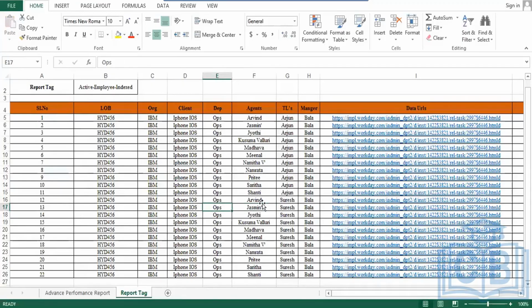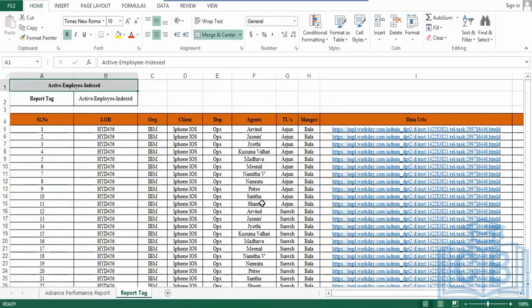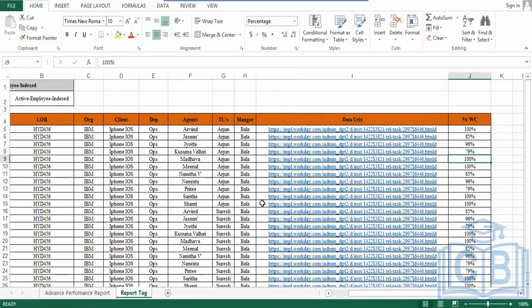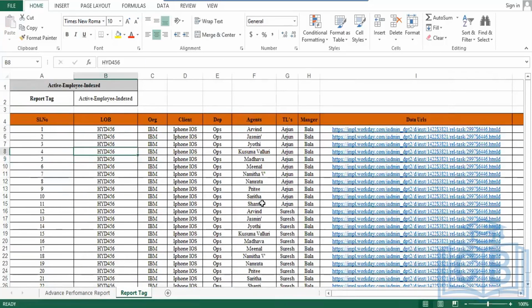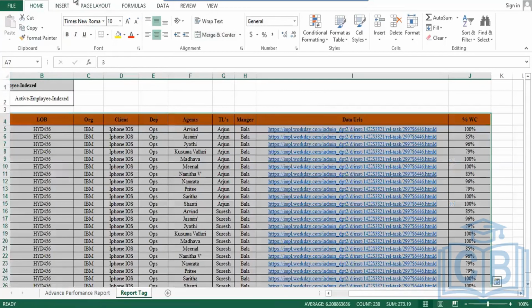Take it as an example. This is my data and I want to figure it out through pivot percentage related activity. For doing this activity, I need to go to the task report called employee index. Add to employee index.